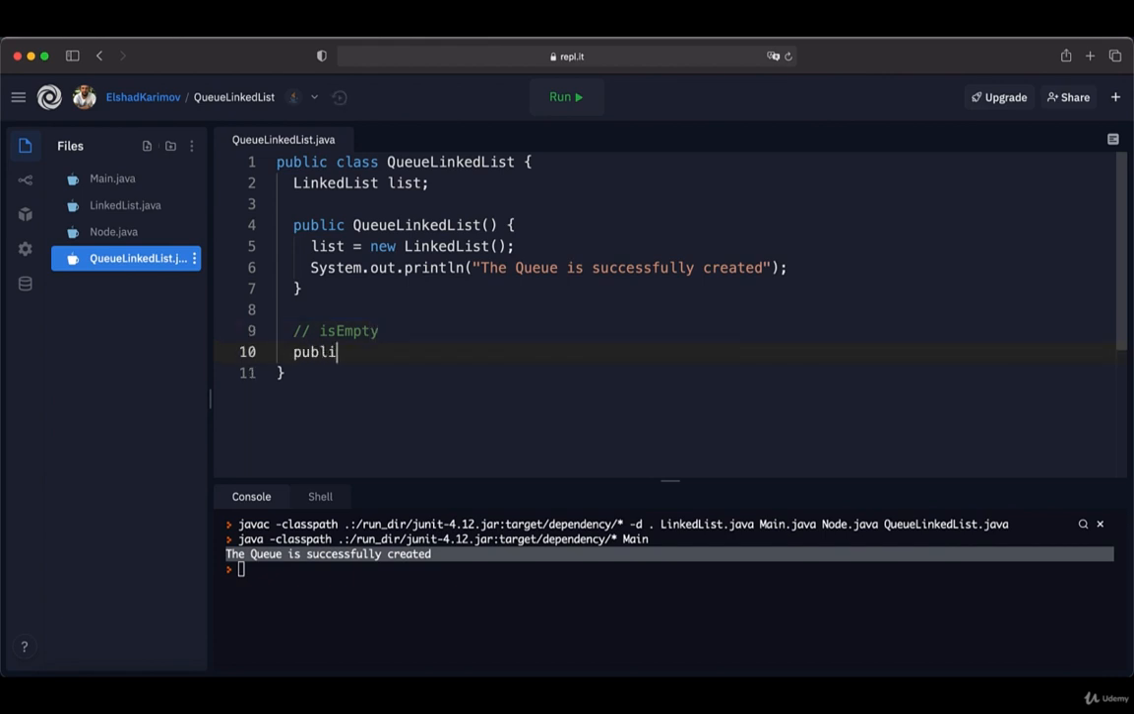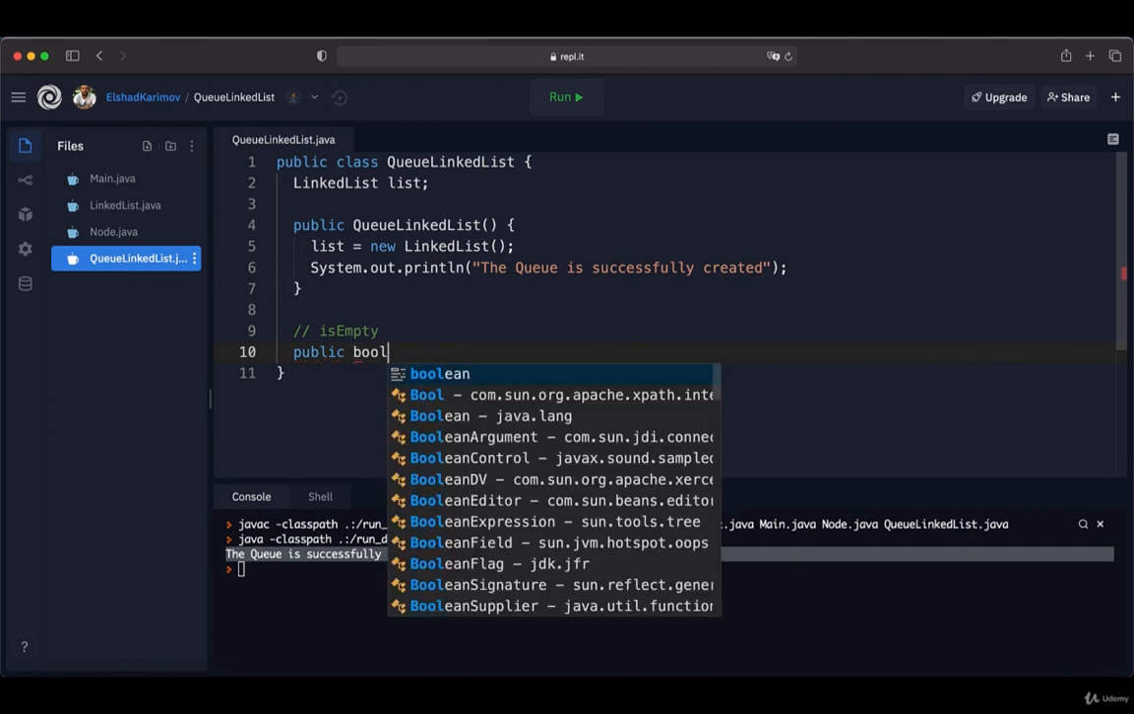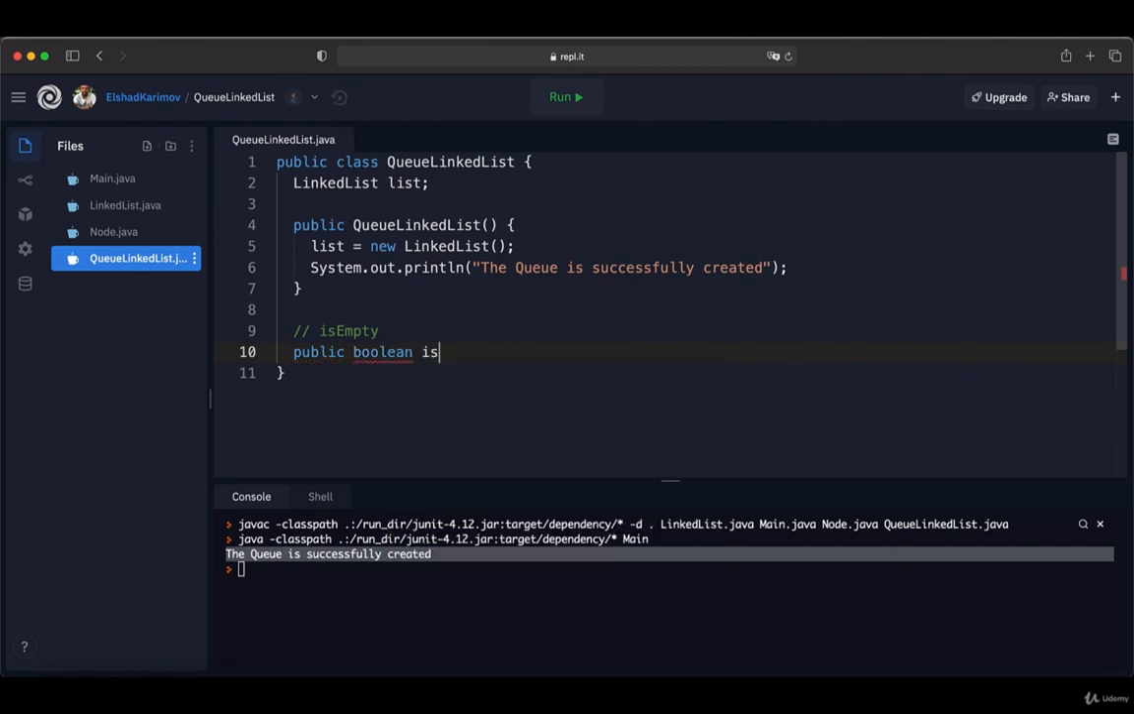Then I'm going to declare our method. So we know that the isEmpty method returns true or false, which is Boolean type. So the return type will be Boolean, and the name of the method will be isEmpty. It's not going to take any parameters. So we are going to declare our method like this.